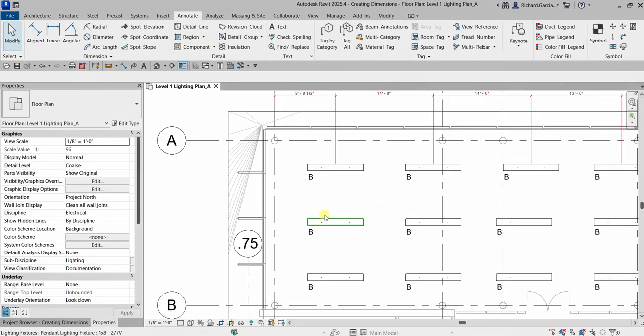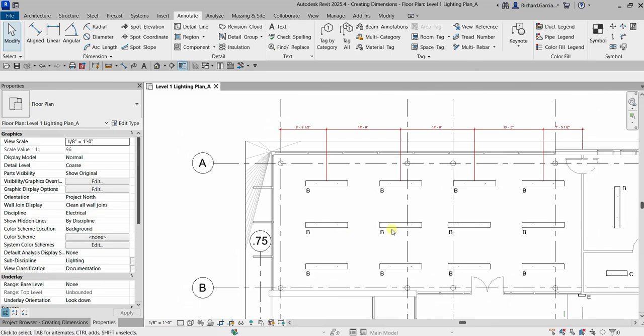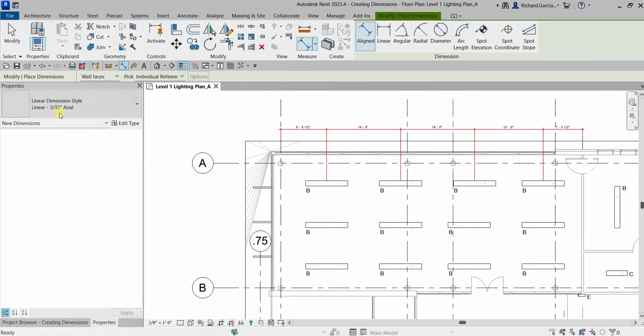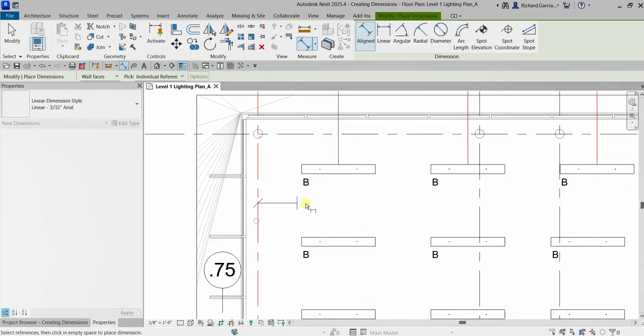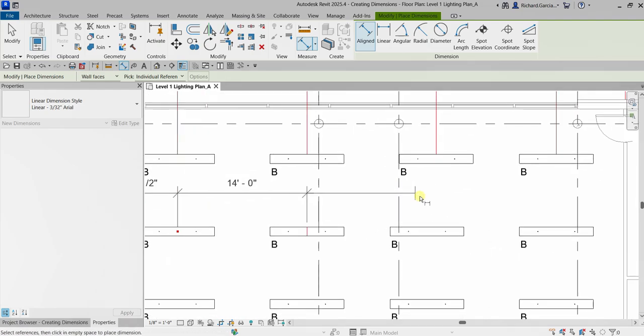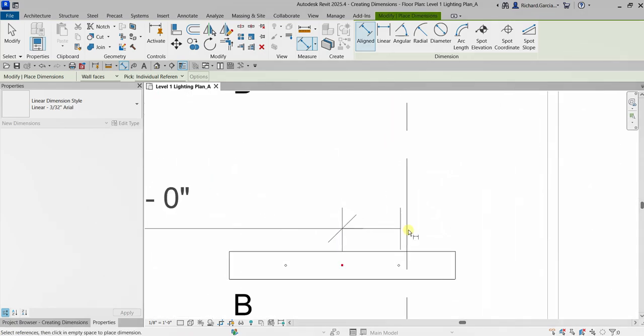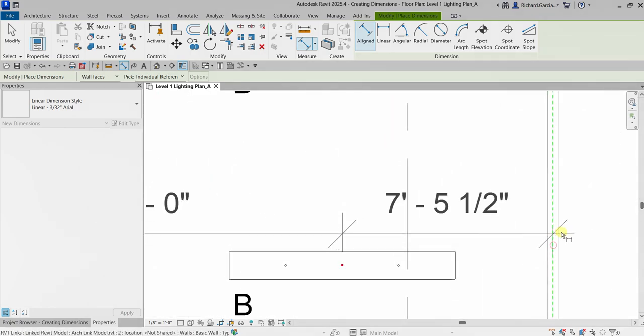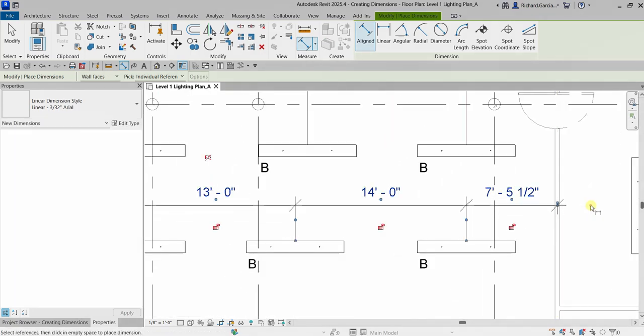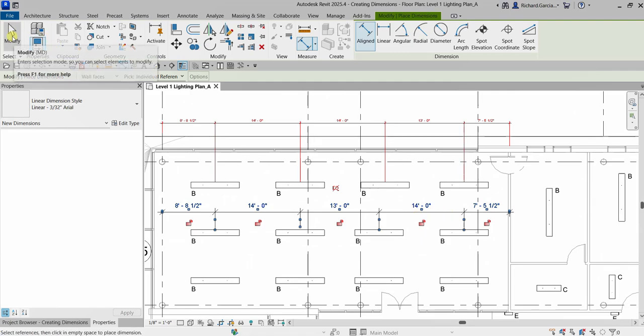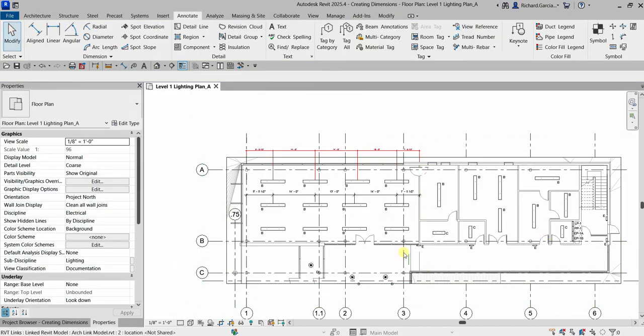Okay, so let me just put dimension again on the lighting fixtures here. So I just click the dimension here, align dimension. I'll use the 3/32 inch aerial. So I'm gonna click here. I click this one. I can just click continuously like that, and like this one, and then I'll just click outside. There you go. And then I'll select here, modify. Okay. Alright, so that's how you place your dimension.